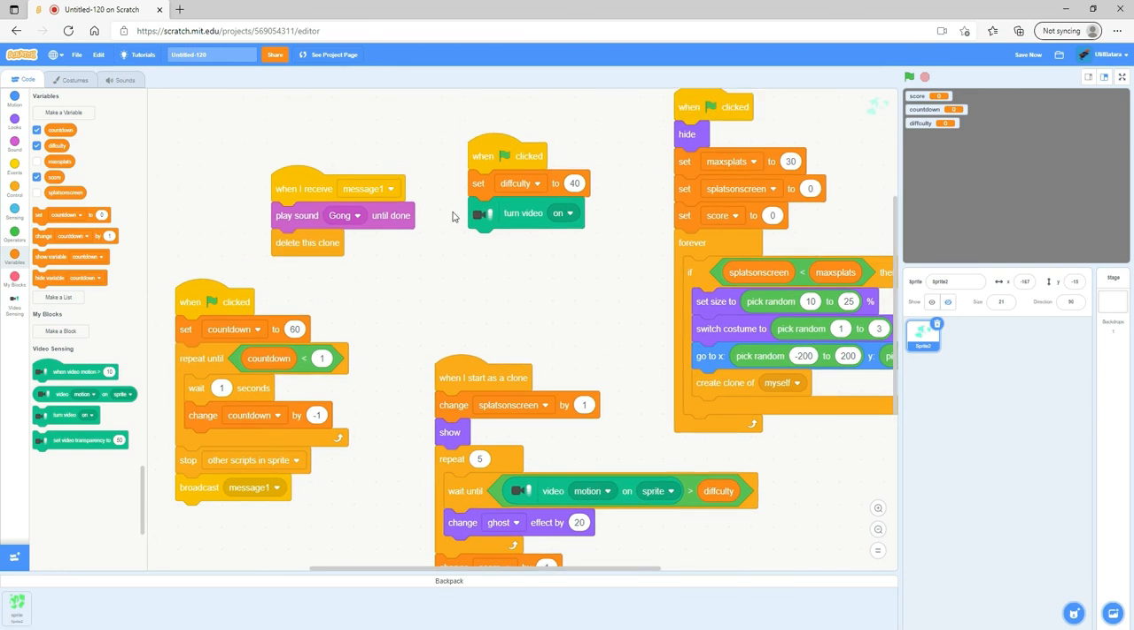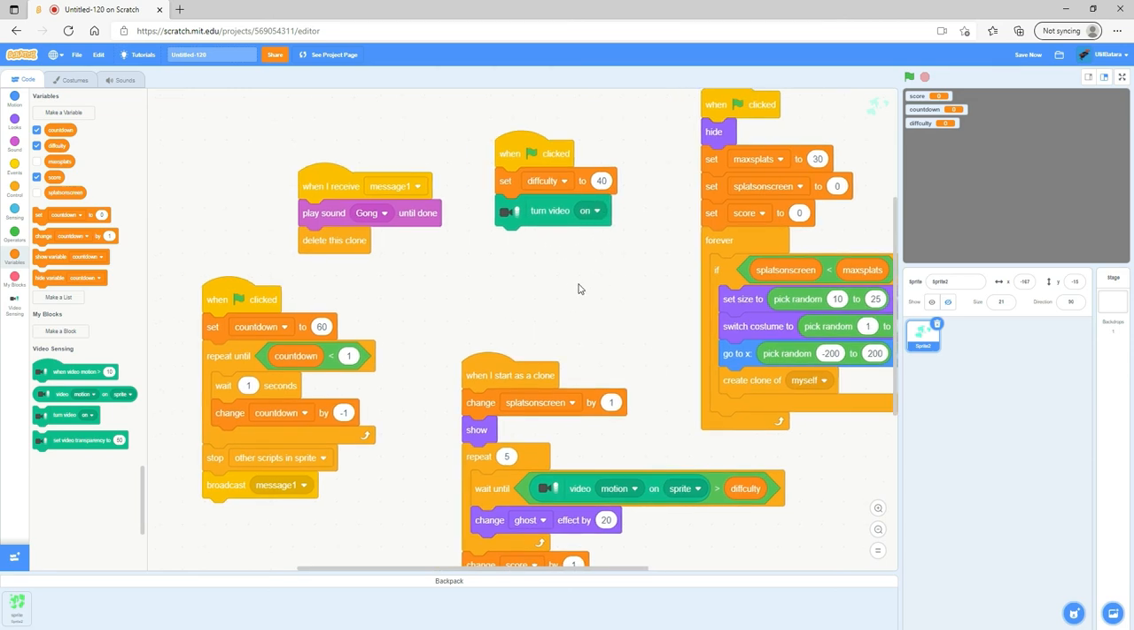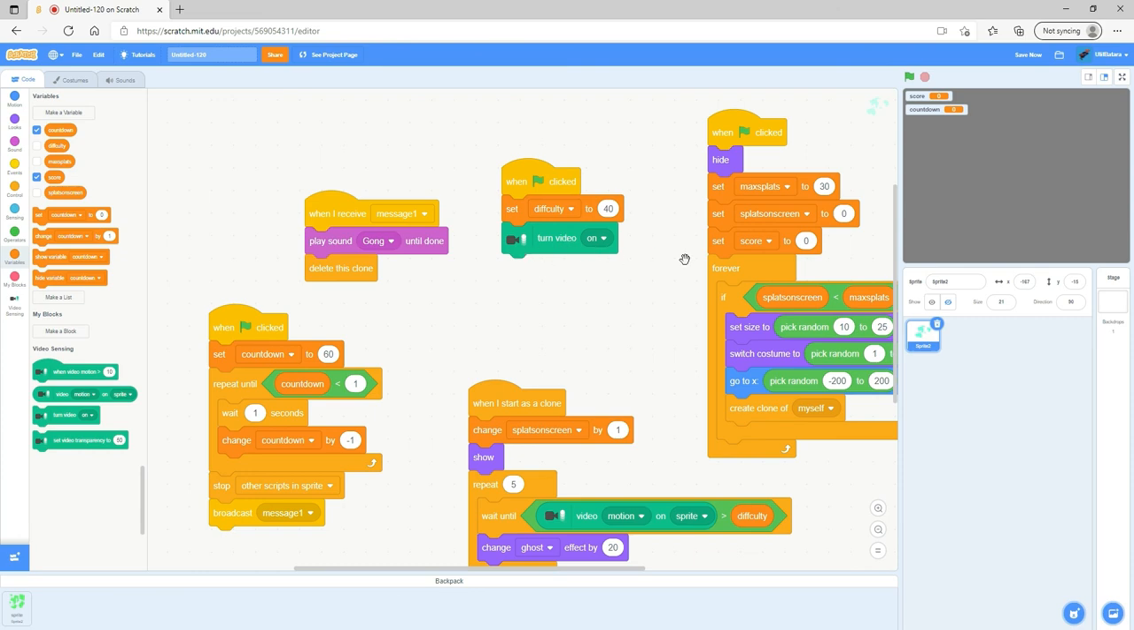This is one of the most vital parts here. When the green flag gets clicked, set difficulty to 40. Turn video on. Maybe we should just hide it, because turn video on. Without this block, you won't be able to use your body.